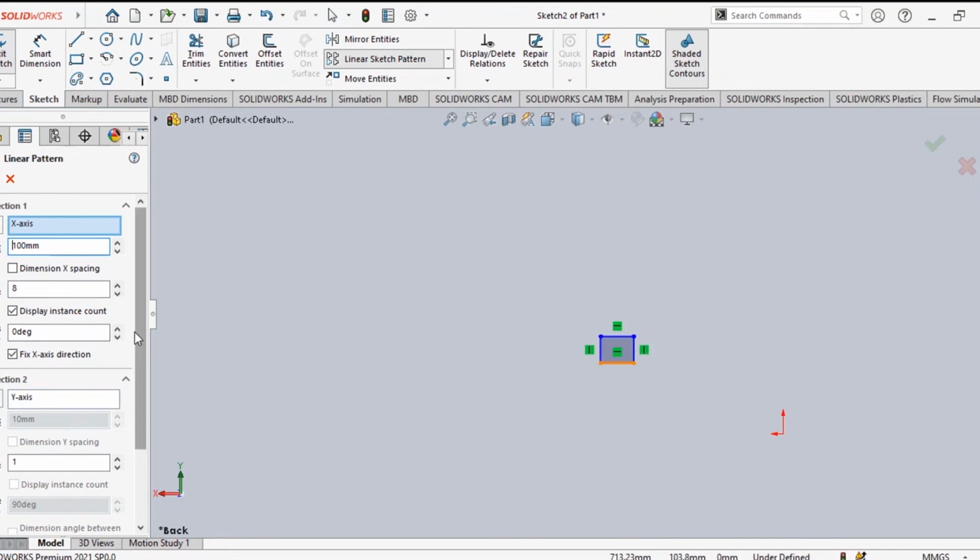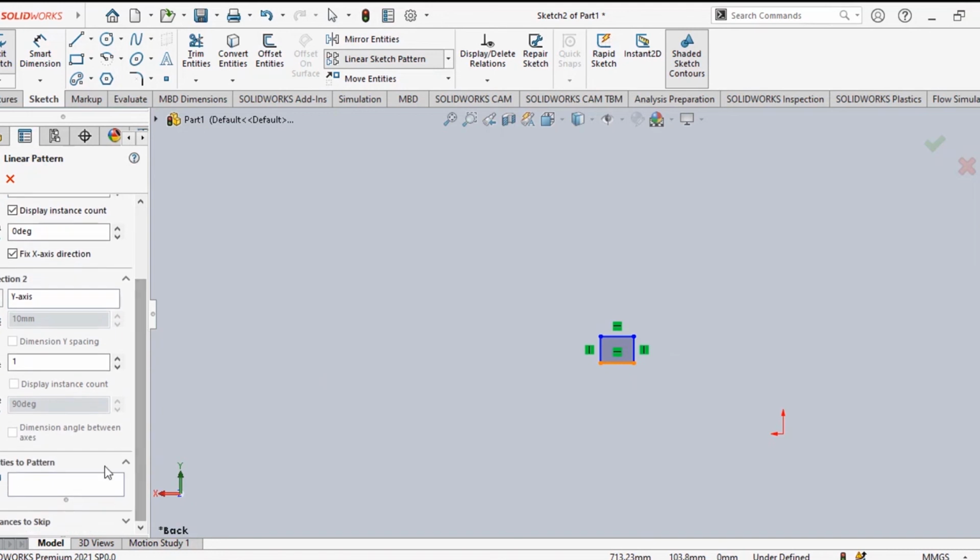Why? Because down you will see it is asking for something. It is asking entities to pattern. That means which object you want to make a pattern. Which object? You have to select that object.